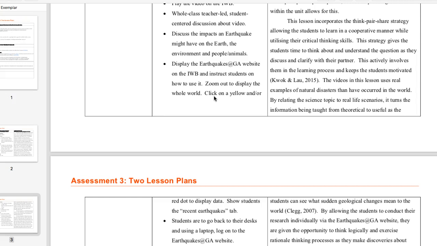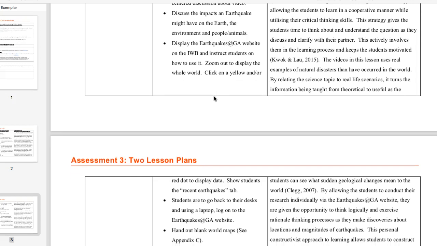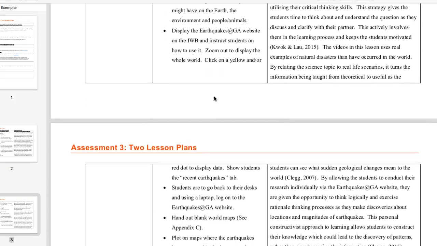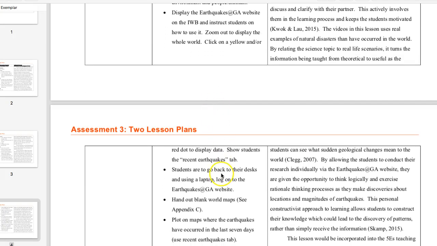There are some strategies there, which is good that they've considered. Discuss the impacts an earthquake might have on the earth, the environment, and people and animals. This is a nice discussion to have, to make the kids interested and start thinking about the activity.